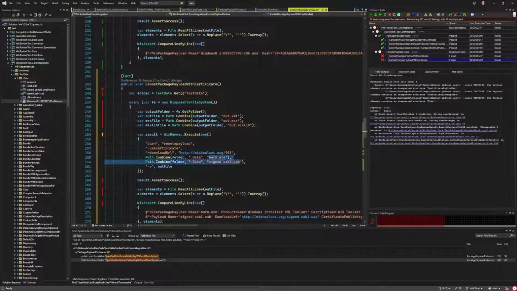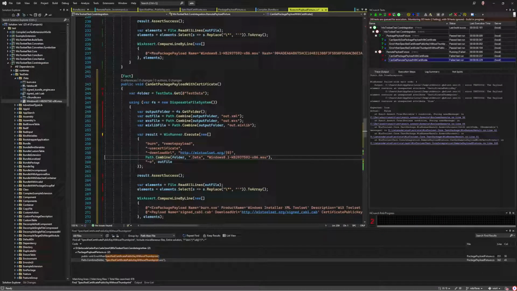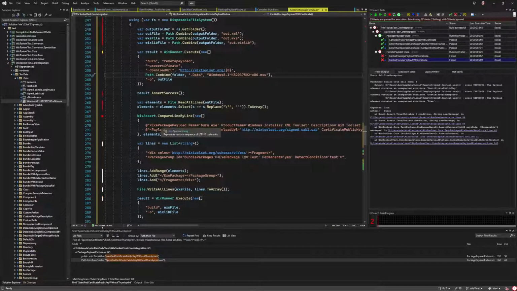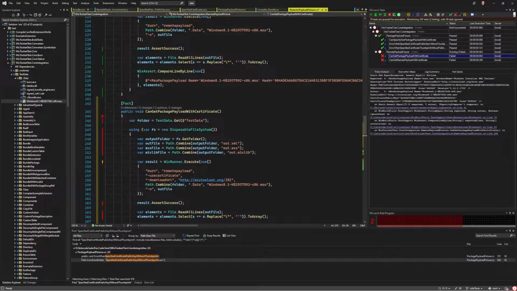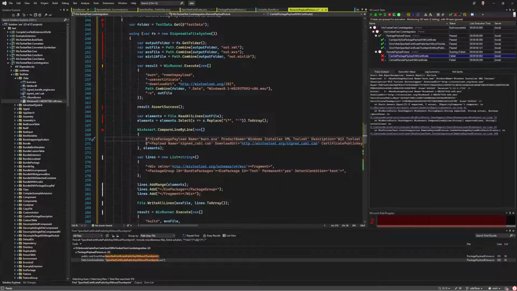All right, so we're gonna have one file now, and we're gonna ask it to use a certificate, and it generates files, and this is now gonna be an MSU package. So this is all different. Okay, let's pin this test. I don't want to lose it. Great.